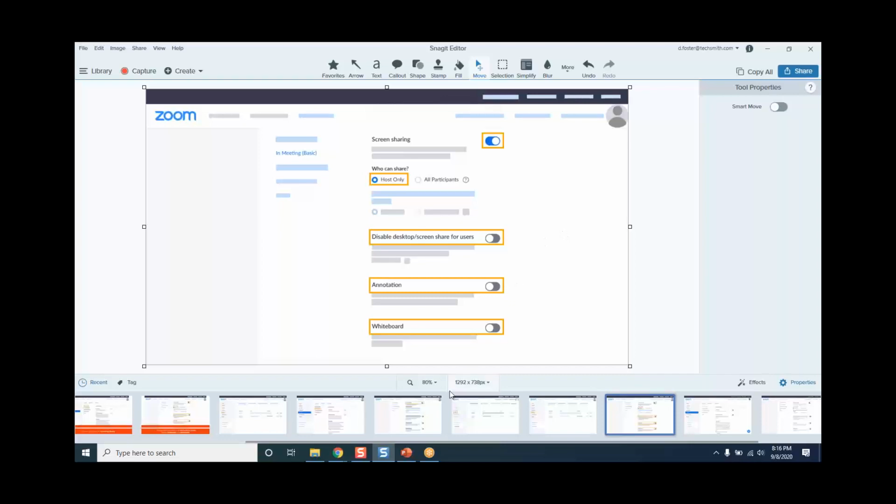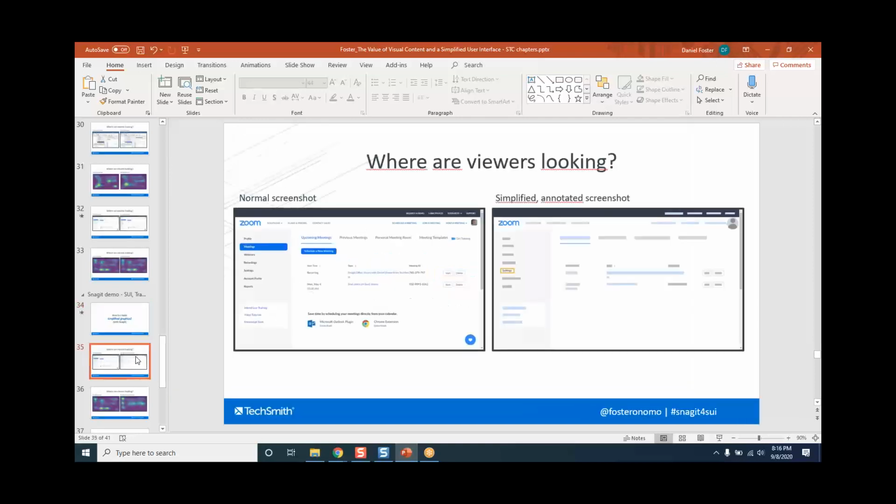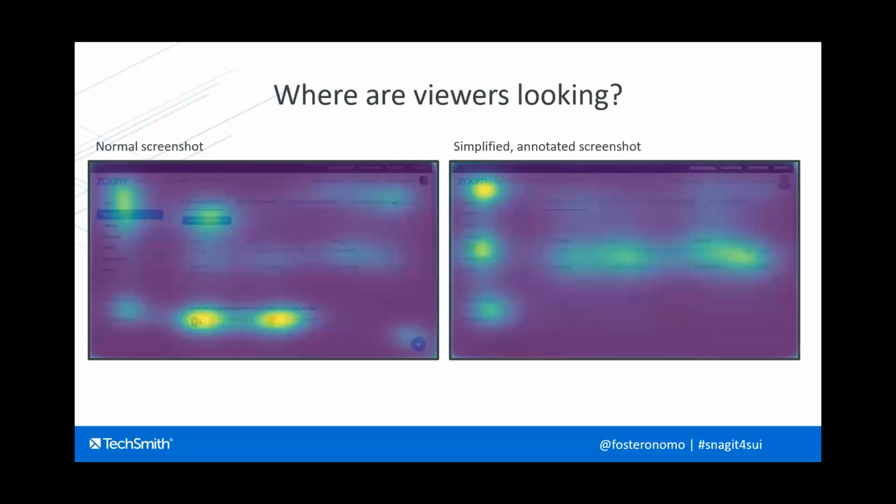Okay, so I'm going to jump back really quickly to the slides, because what I wanted to do is show, let's run this example that we just did here of a normal screenshot versus this simplified and annotated screenshot. Let's run it through the eye tracking, which I did previously.